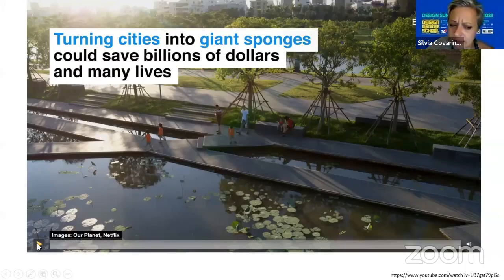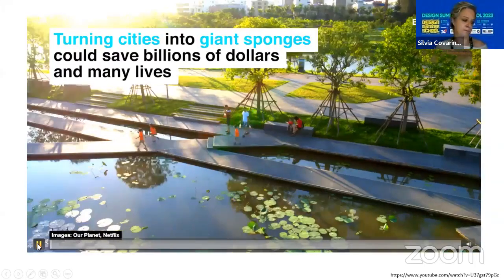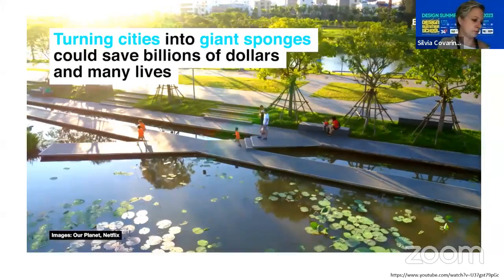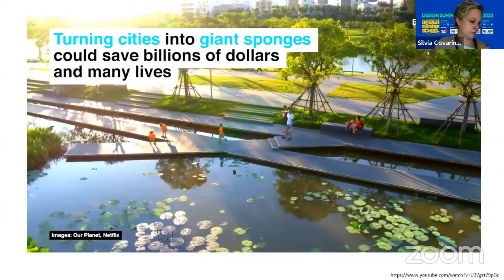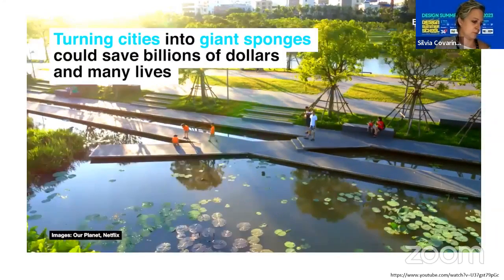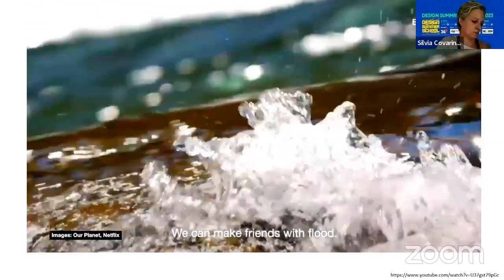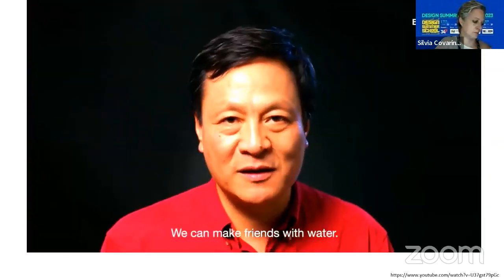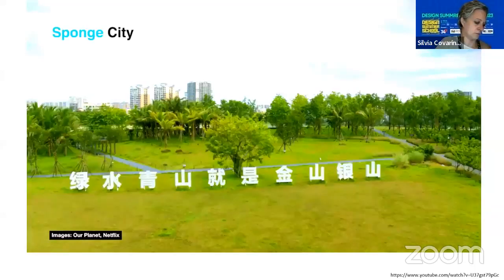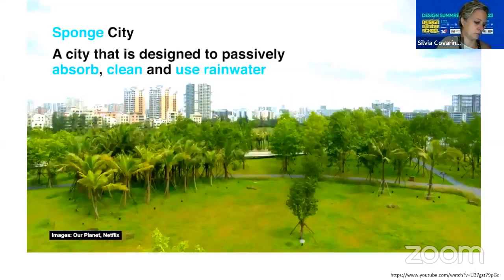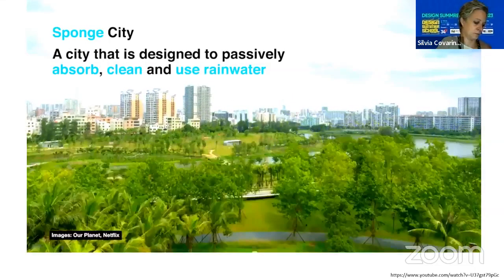Eva looks what is said. Floods are enemies. We can make friends with flood. We can make friends with water. What we should do is just define ancient wisdom.